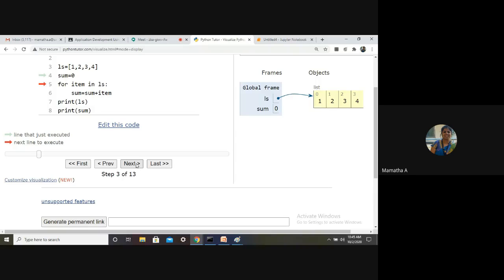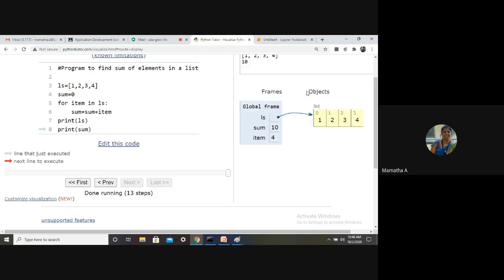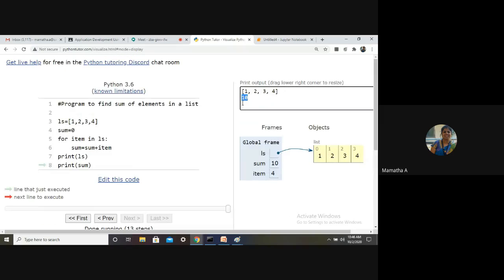For item in a list, look at that. Item contains every element in the list here. That's the reason for this I use item, for there I use I. So item goes on, sum also gets manipulated. You can see LS is the same, did not modify, and it prints the sum, and sum value is now what, students? 10. Is that correct?